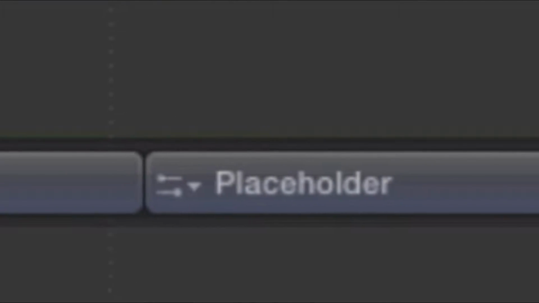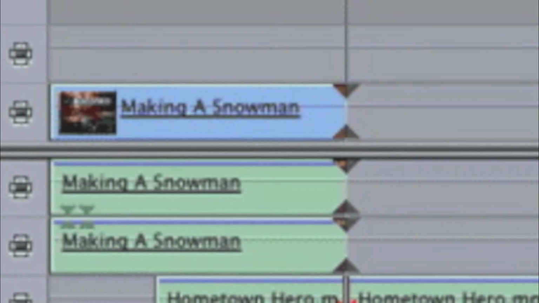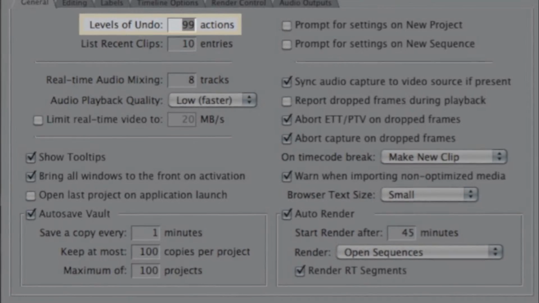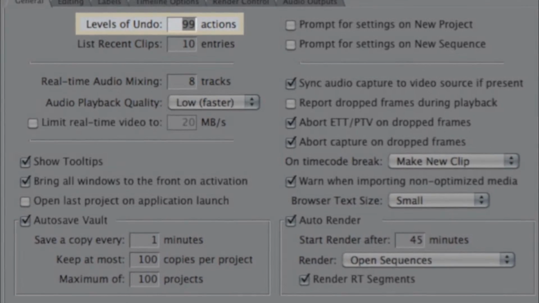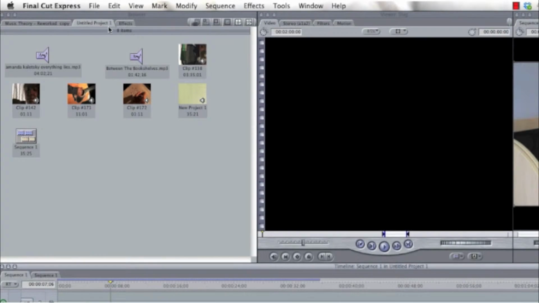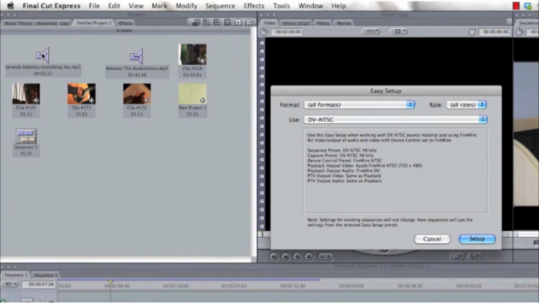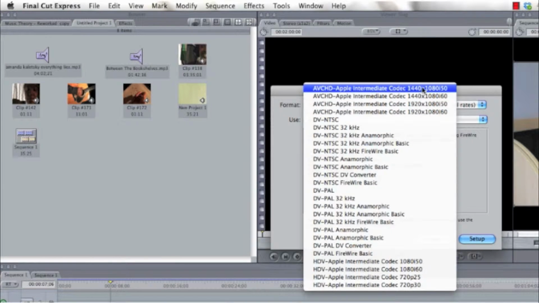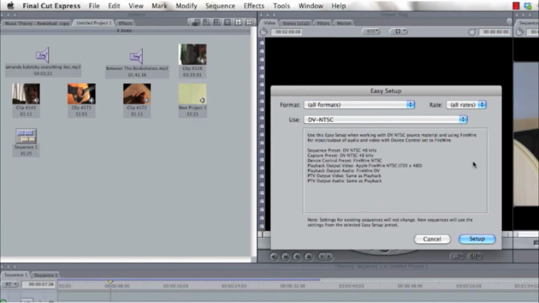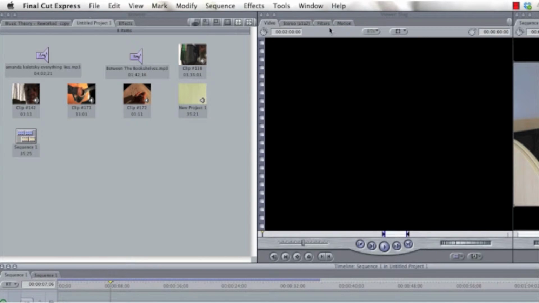The actual setup of your sequence is a key thing to look out for, as you may import different footage with different frame rates and so on. In order to ensure the correct settings are applied, click on Final Cut Express and Easy Setup. Ensure that your format is on all formats and your rate is on all rates. Now the codec used here can be DV or Apple Intermediate Codec, it doesn't make a difference. These settings ensure frame rates do not drop during playback time and rendering. Once you're happy with those settings, click Setup and this should set up your final project.